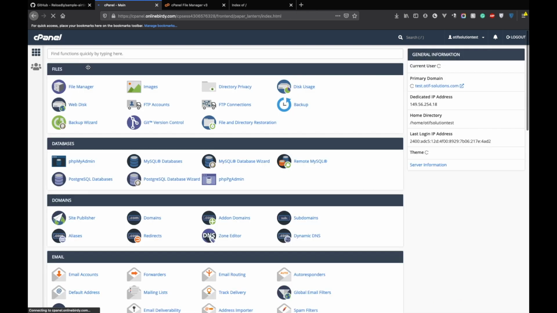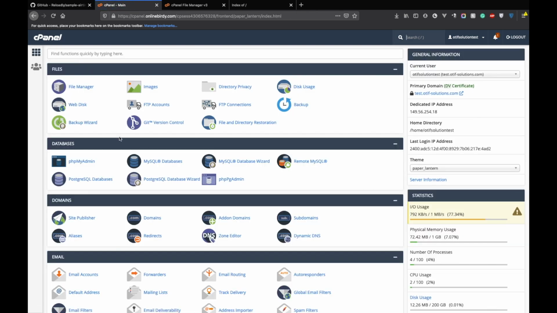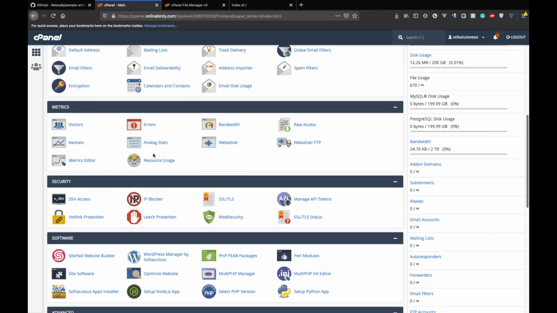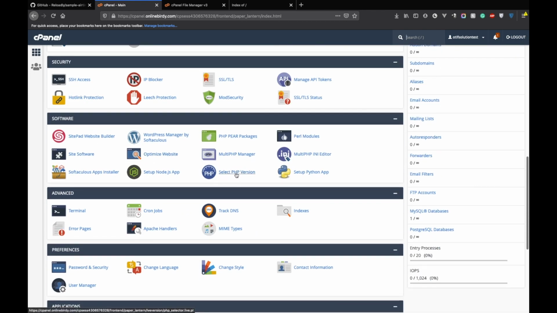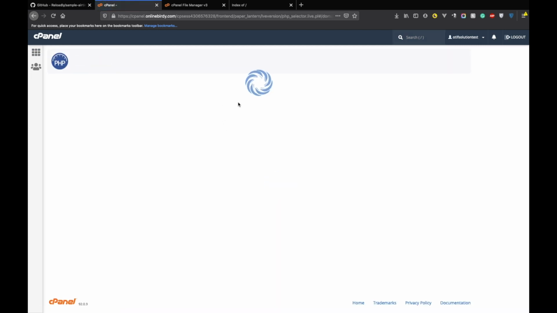Now sometimes your cPanel account has a different PHP version for public and a different PHP version for shell, which is the case in my account as well. So I'm also gonna go in select PHP version and change the version to PHP 7.3 here as well.